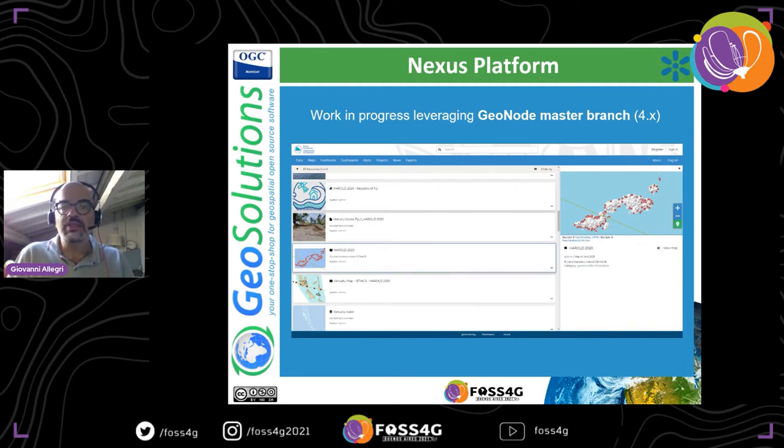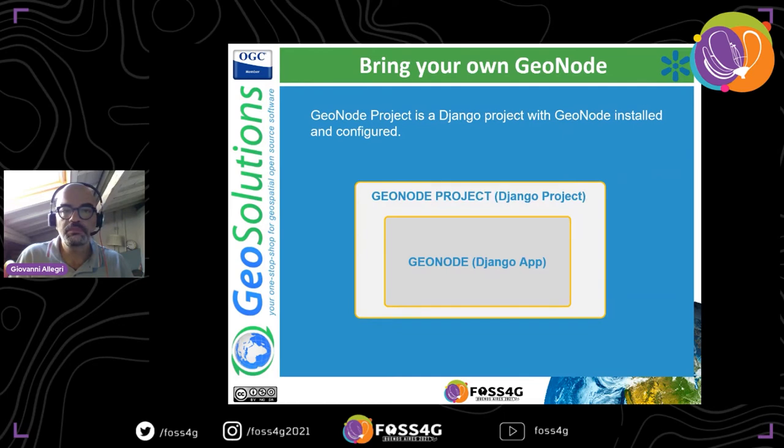The UI has been optimized a lot. It's a mix of single page application and Django templates. I will show you briefly. And we have reduced a lot the number of clicks to perform the usual actions on resources. You have quick previews of resources without having to dig into the hierarchy of resources.